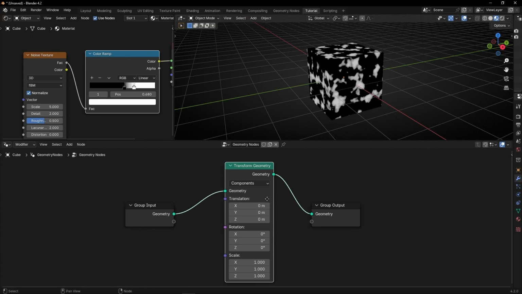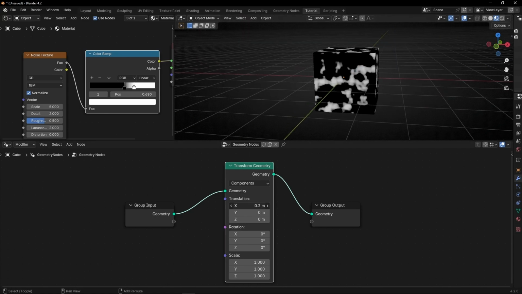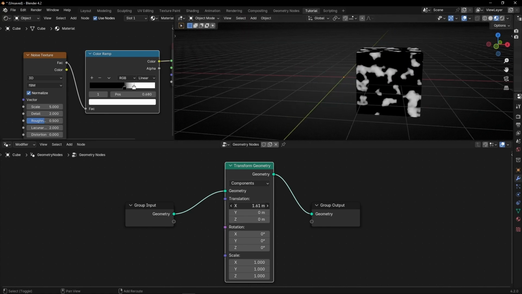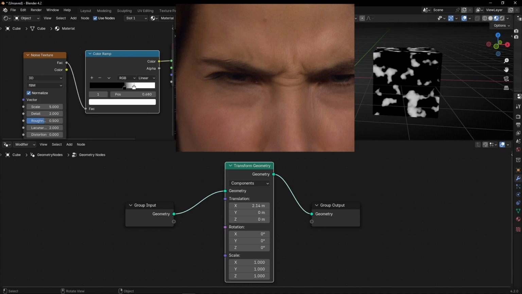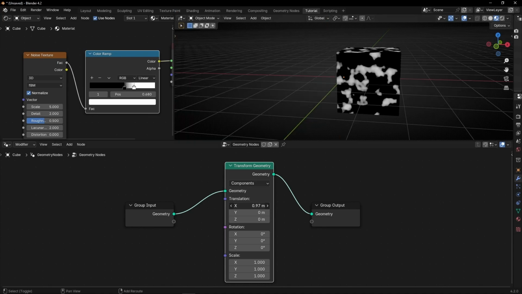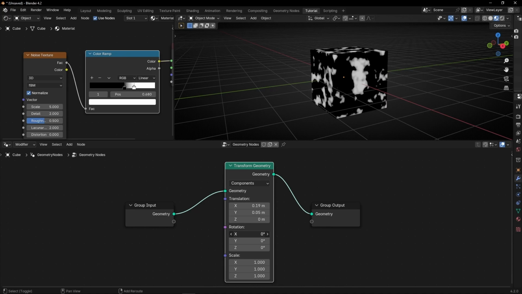So if we try to move this cube from geometry nodes, look what is going to happen with the texture. I'm going to move it in this axis so you can see better. As you can see, when I'm pushing this cube in the X axis, the texture is still, doesn't move. And this happens with an animation, even so with rotations. So how can we solve this?